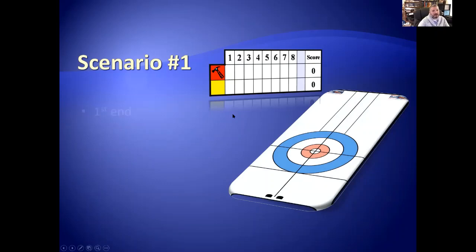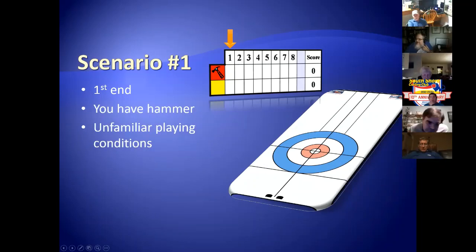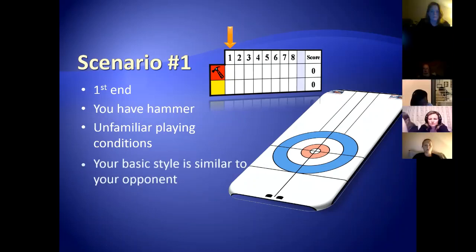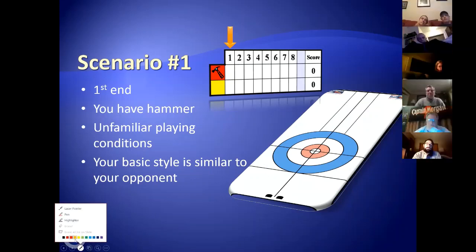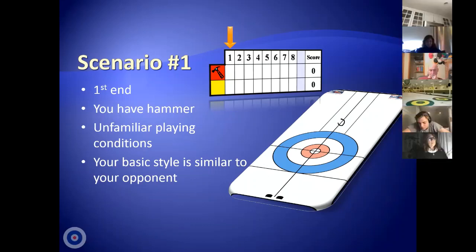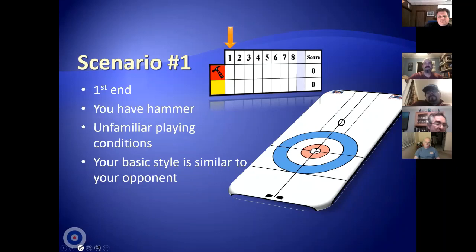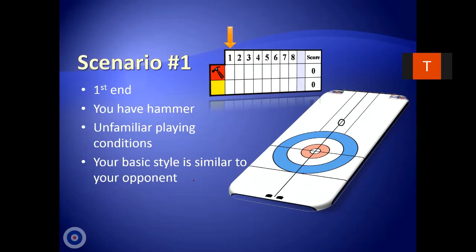Scenario number 1. It's the first end. You have the hammer. Of course, we're unfamiliar with the playing conditions because it's the first end of the first game. And your basic style is similar to your opponent. Okay, so the opponent is throwing up center guard. Now, who wants to volunteer to give us one option that we might call?